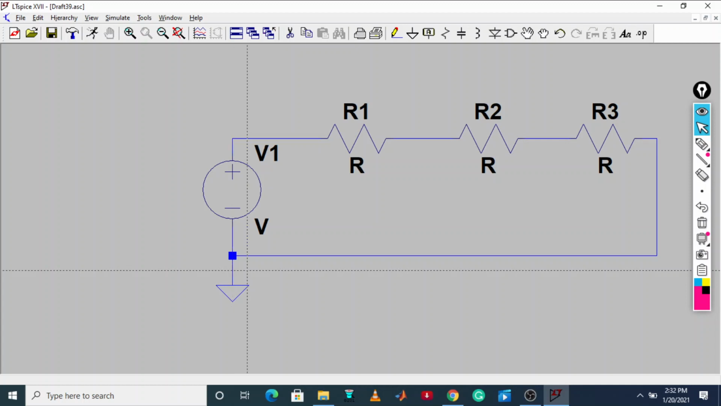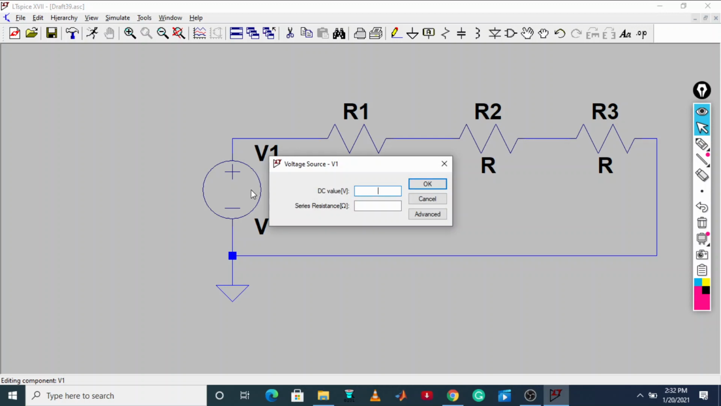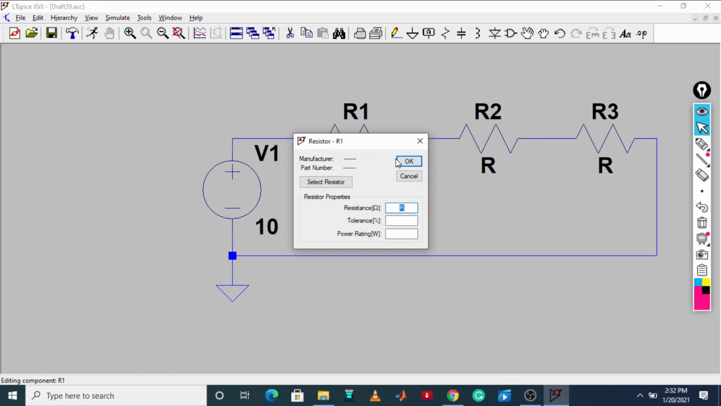Now we need to put the values of V, R1, R2, R3. Now what is V? This is the 10 volt we are going to keep. This is DC we are going to keep. And what is R? We have taken 2 ohm. This is in ohm. Here 3 ohm and here 5 ohm we have done.